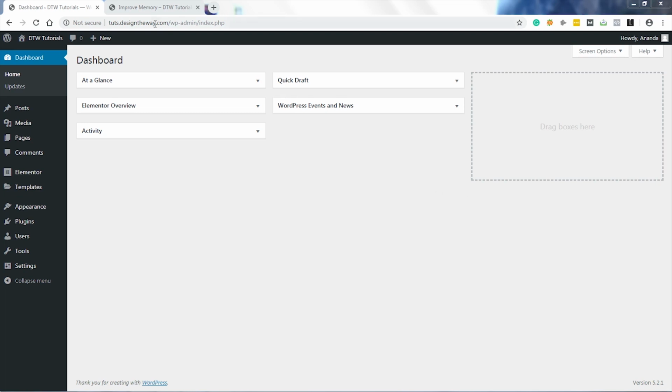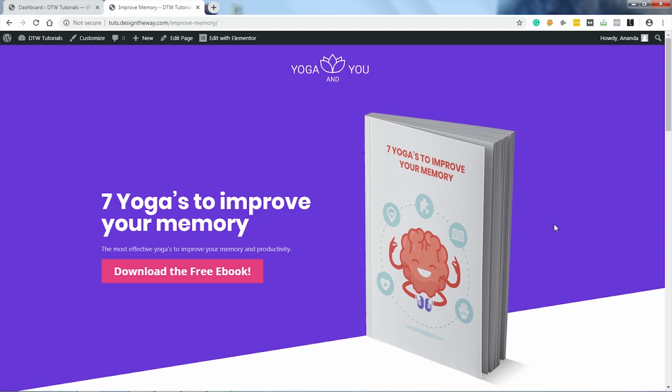Similarly, we will be creating this landing page where a user can download this free PDF in exchange of their email address. For this, we'll be using Astra theme. You can use any theme you want. And in the plugins, we'll be using Elementor Page Builder and Elementor Pro. Though you can achieve the results with some free plugins as well, I will be showing along the way.